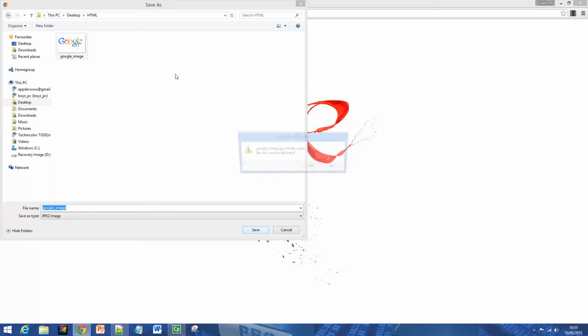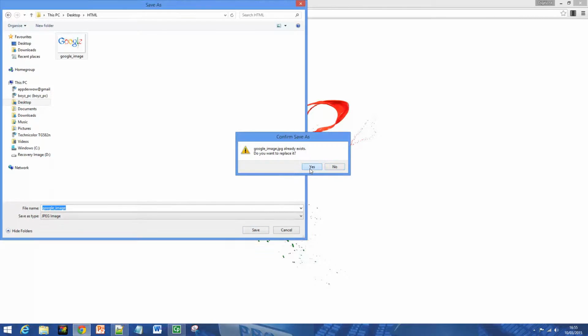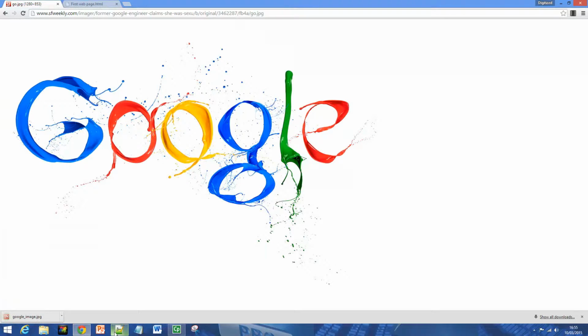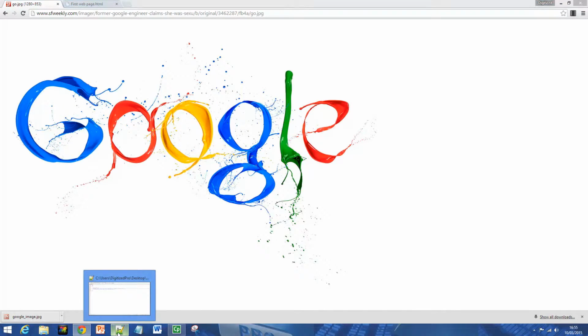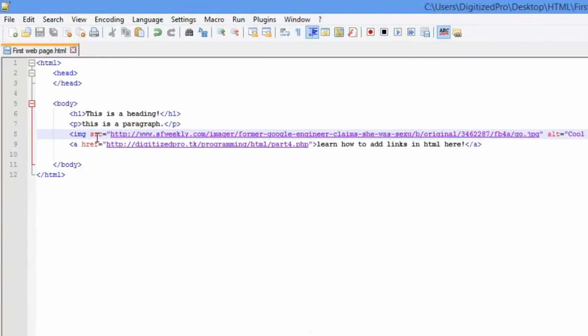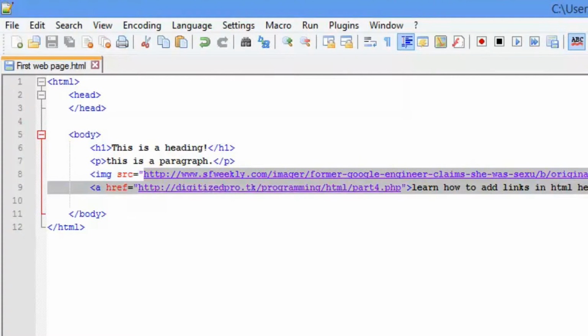So save it. If you've already got something with the same name, change it if you don't want to replace it, but we're just going to replace that now. And the reason why we're saving it in the same folder or directory is so that in our document, instead of writing the whole source of it, we can just write whatever it's called.